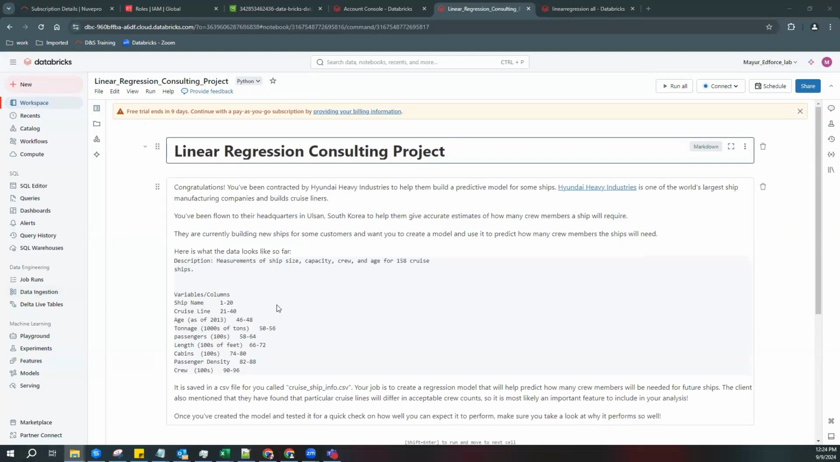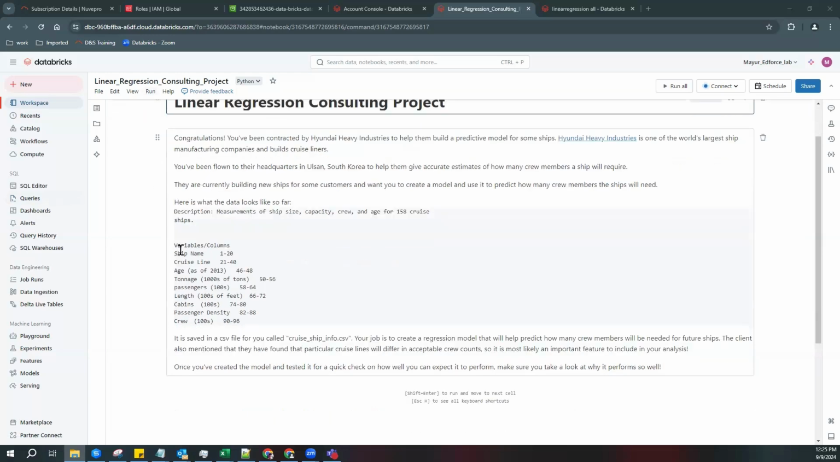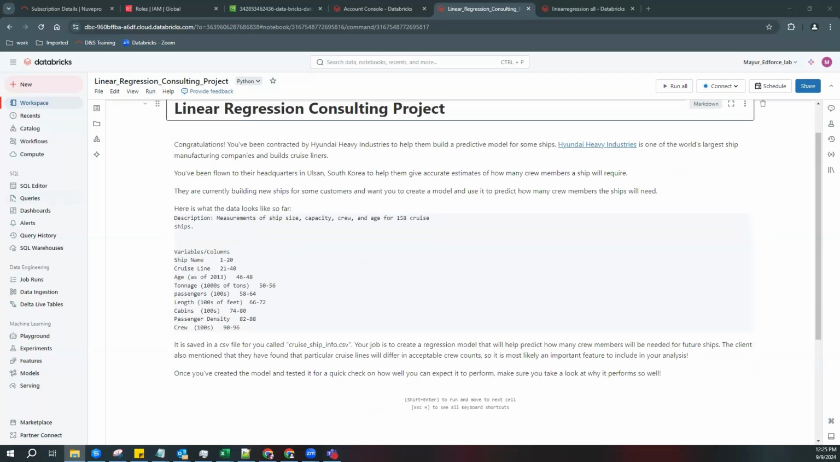Okay. So basically, there is Hyundai Heavy Industries Limited, and there is cruise data that I have shared with you. We need to build a regression relationship with that, in which we have ship name, cruise line, age, tonnage, passengers, length, cabins, crew, and so on. First of all, if you read the dataset, can you open the Excel file that I have shared with you?